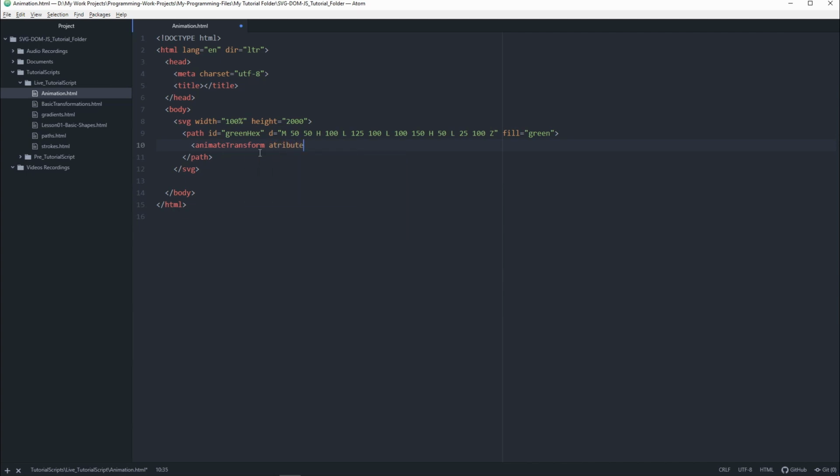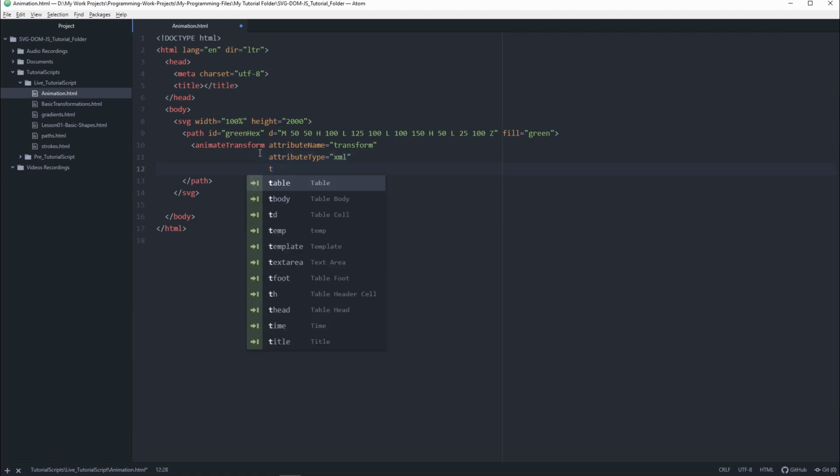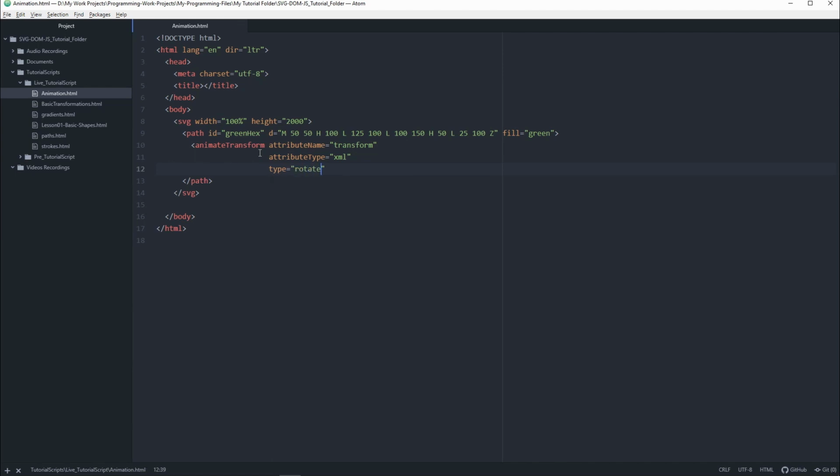Okay, so let's just do this. What I need to specify is the attributeName. That is the name of the attribute that I want to animate. So I want to animate my transform attribute. Another one that I have to specify is attributeType, and that would be XML. The next one will be type, and the type is rotate, because I want to animate the rotation of this path. And so we've got from.